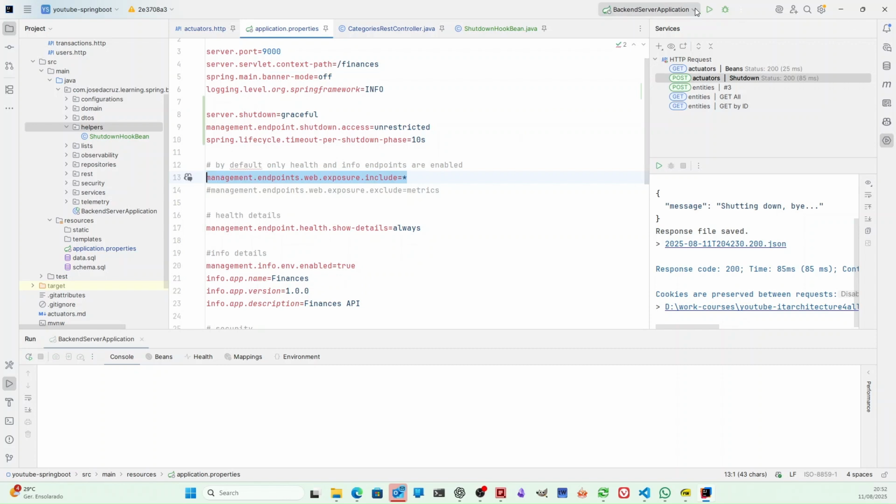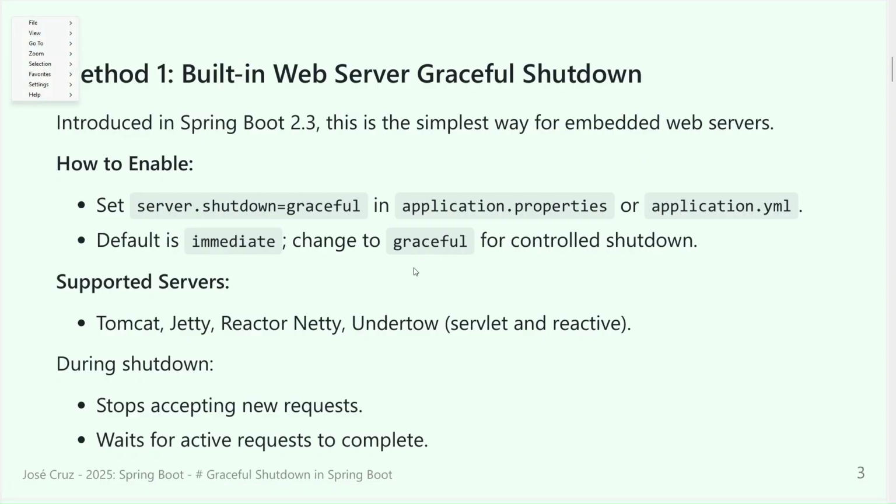Meaning you don't have to click stop or do a Control-C or something like that. You can use a REST API to stop your application, and probably it will be the one that we want to use in your environment. But let's start simple, server shutdown graceful, and here you can define the time. That's the first step. I will show you in a moment how to execute all of this.